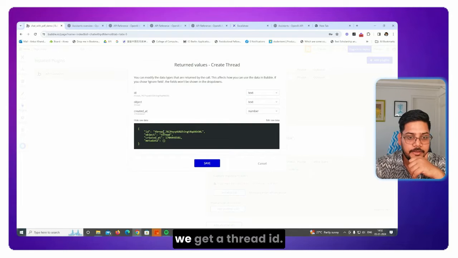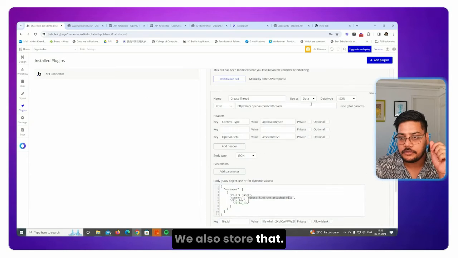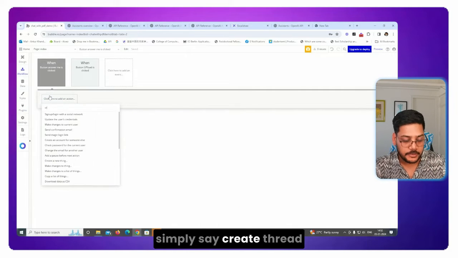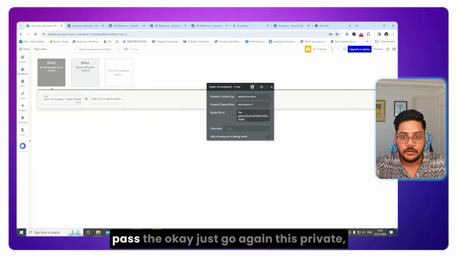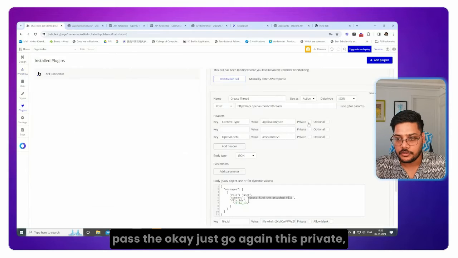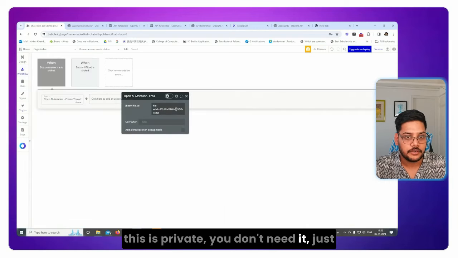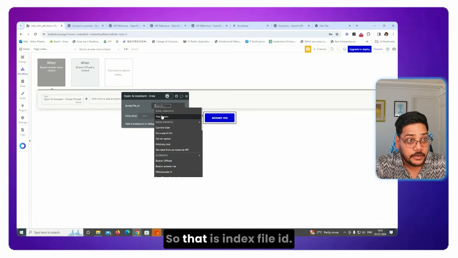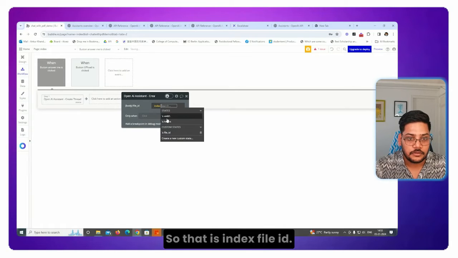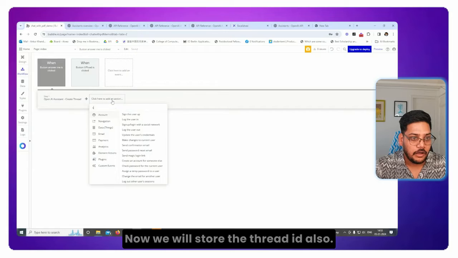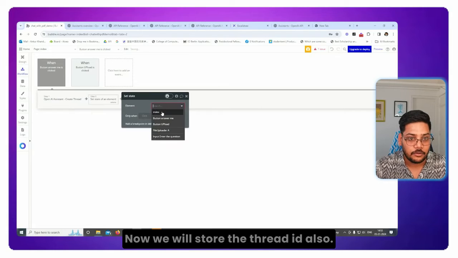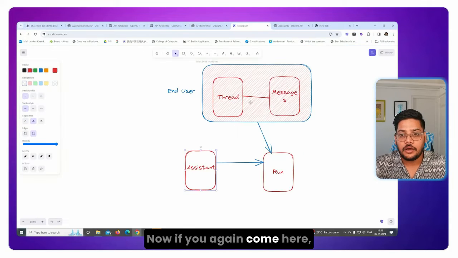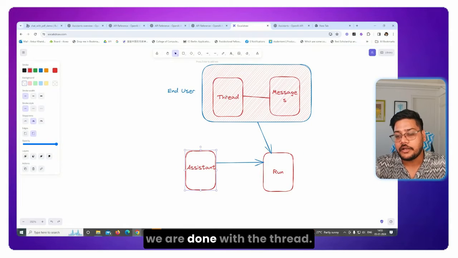If you see in the response, we get a thread ID. We also store that. So again here, whenever someone asks a message, simply say create thread. This is private, you don't need it. Just pass the custom state, the dynamic thing, that is index file ID. Perfect. Now we will store the thread ID also, so that will be the result of thread ID. Perfect. Now if you come here, we are done with the thread.